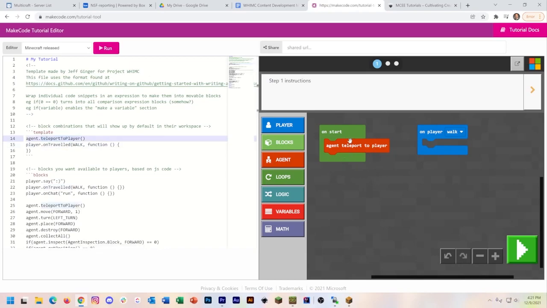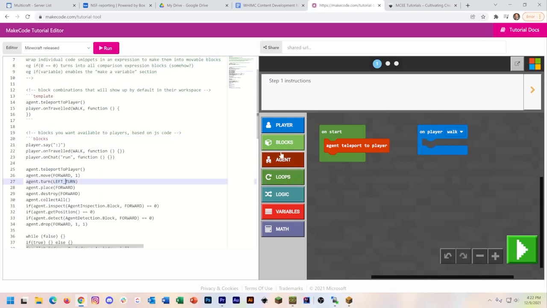I really like putting teleport agent to player because one of the biggest problems I've noticed kids have is the agent gets lost in who knows where, and the kid has no idea where they are. So this is a way to help: every time they're doing something, you can bring the agent back to the kid. You can bring the robot back to the kid. And then you can also choose what blocks they're able to have.